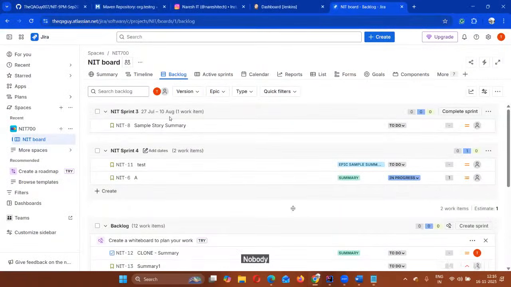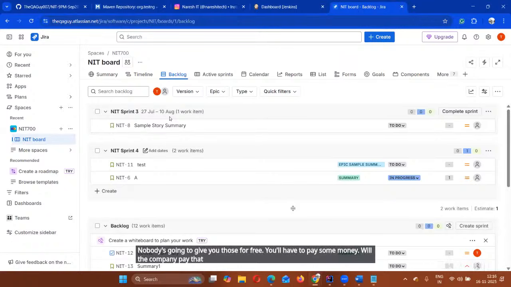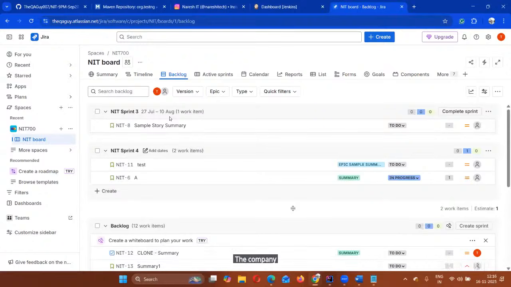Nobody is going to give you those for free. You'll have to pay some money. Will the company pay that much money? Is the company interested in paying that much money? The company has to decide. That's what it is. Even ChatGPT or Gemini is not free.